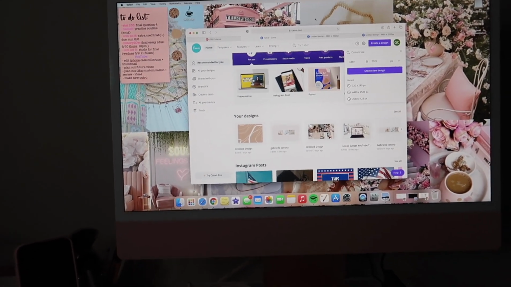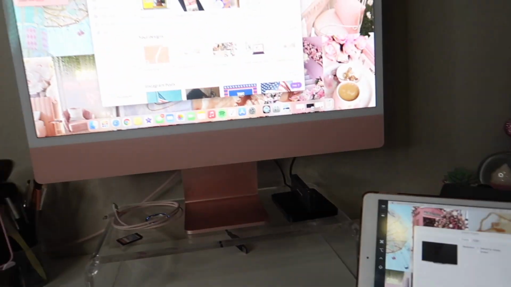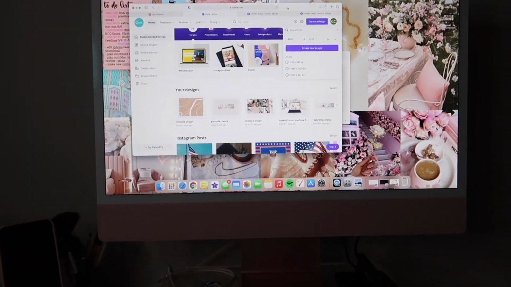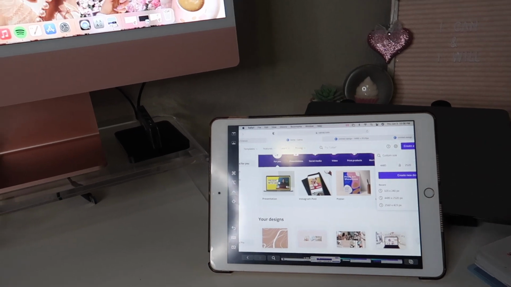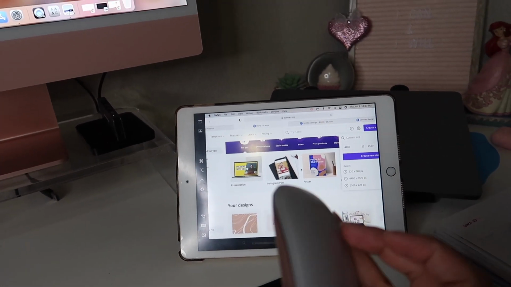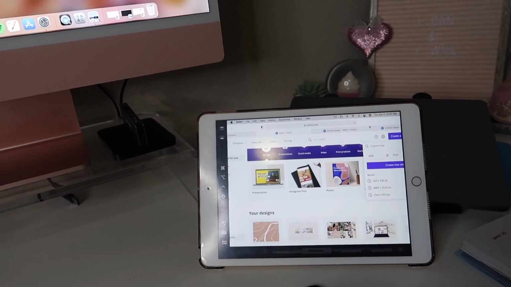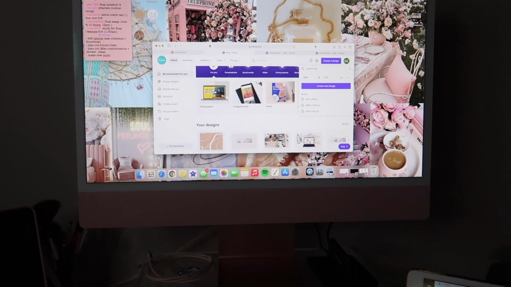So pretty much what that did was have my iPad hooked up as a secondary screen. What you can do is just drag the file onto the iPad, and as you guys can see, it works as a secondary screen. And again, I can control my mouse onto my iPad and then drag it back. And yeah, that's how you do that.